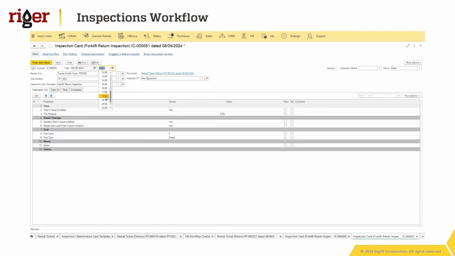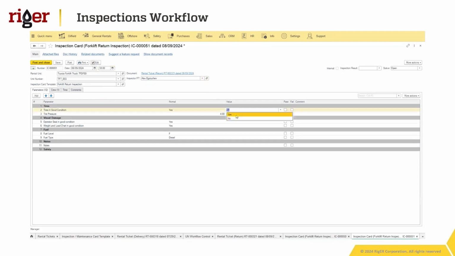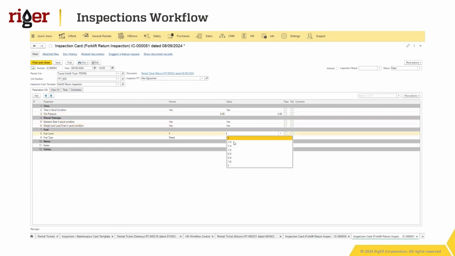We will set the parameters so that the unit fails the inspection. The template has to be completed on every step. Otherwise, the system will not allow to post the document. One of the steps we intentionally set as fail, indicating that it requires repairs. Consequently, the inspection result should be marked as Need Repair.